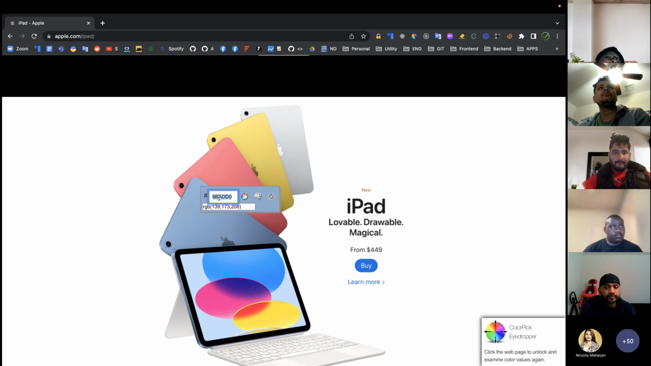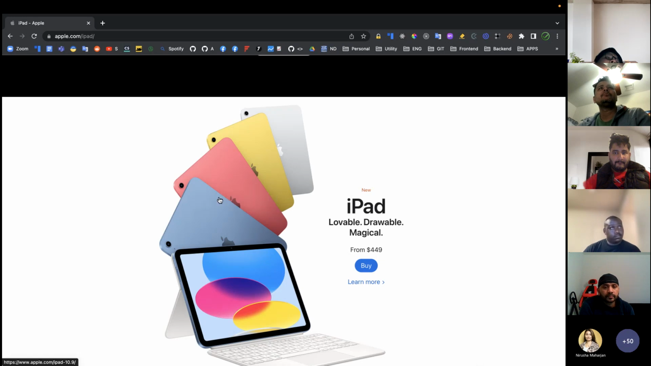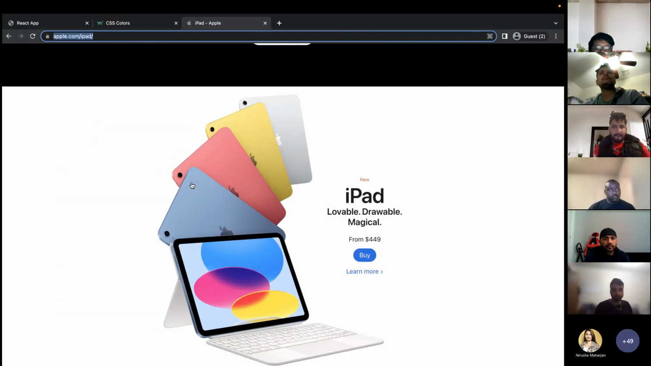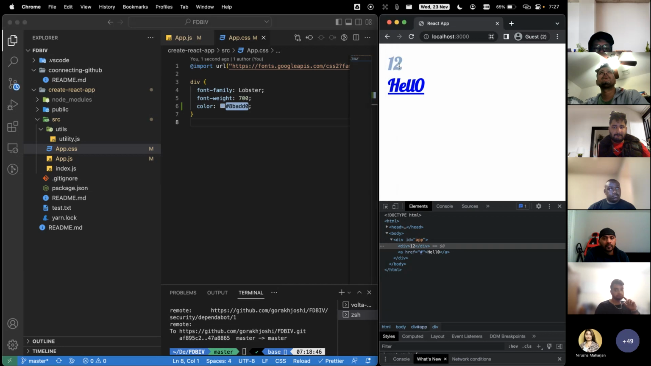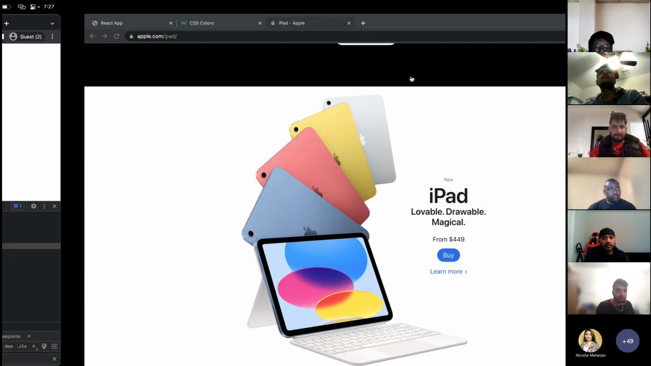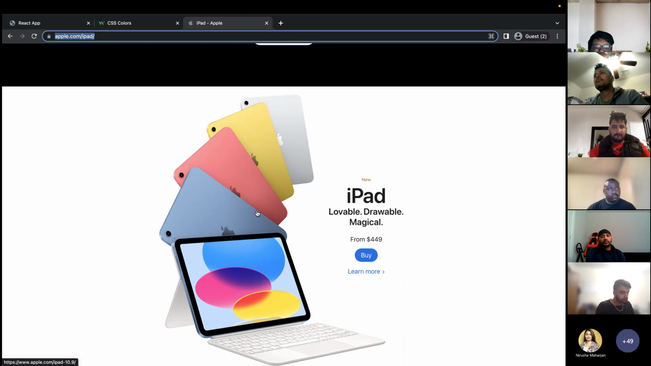So let me copy this hex code, and now I'm going to apply it here. So this is the hex code. You need to write a hash initially and then the code of the color. Now if I save it, I can see this color for number 12 is used, which is coming from here.